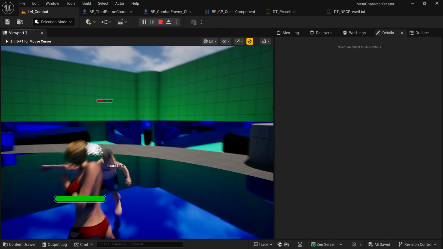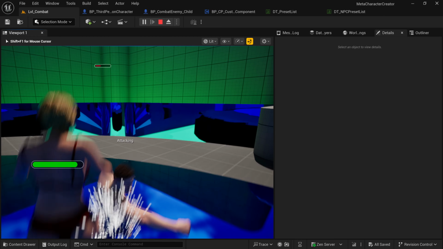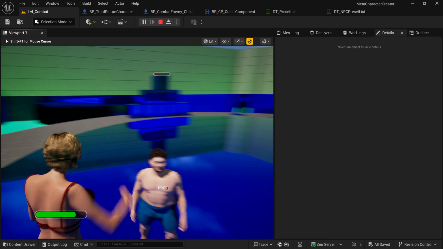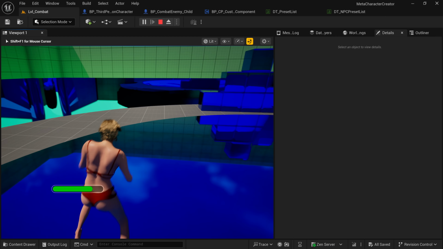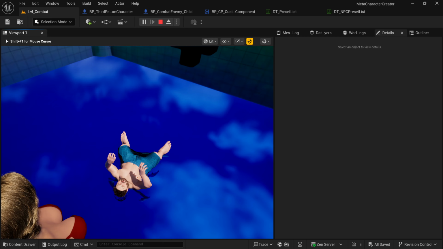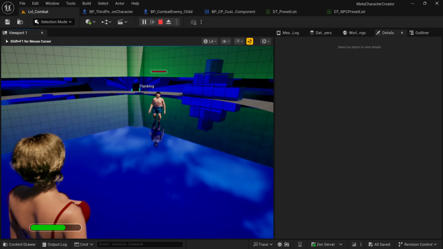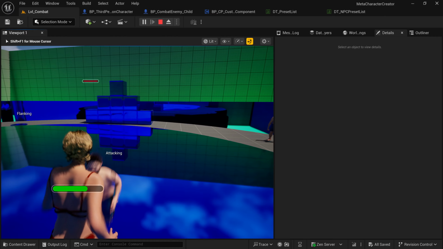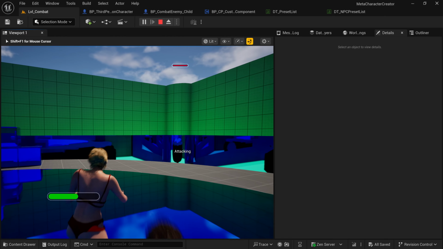You now fight the little poor dwarf. Beat the poor little guy off the... Ouch. Or he beat me. There we go. We beat him down. Oof, and another one comes out to beat me. And that is how you add a preset.